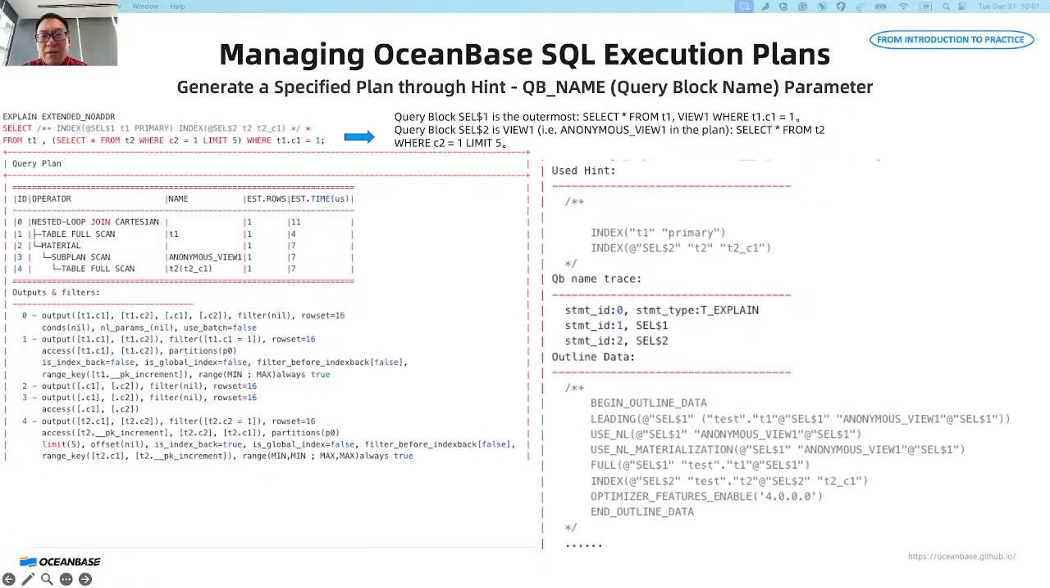Here we use a hint to specify that the outer T1 table is the primary table and the inner T2 table uses the index. You can see that in this plan, there are no brackets and indexes after T1, but there are brackets and indexes after T2, which means that the hint is effective. You can go back to the previous slide and compare the name column in the plan to see what the hint does.